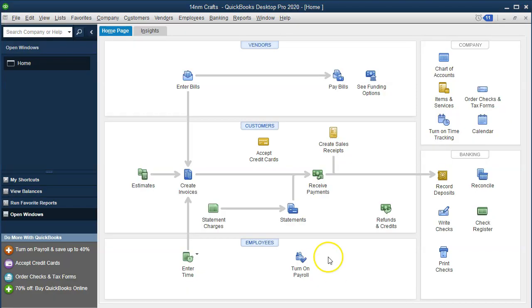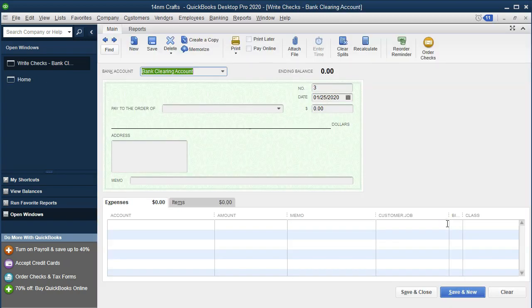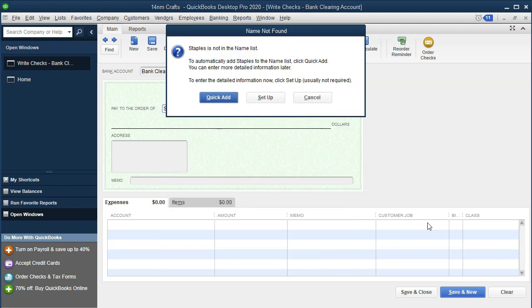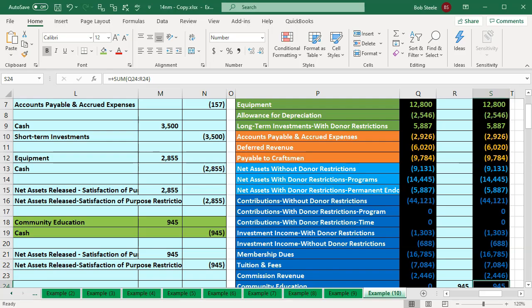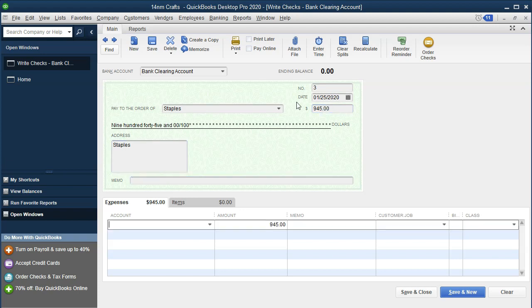Go into QuickBooks then, we're going to record this fairly simply with just a check. So we're going to write the check. We'll keep the date at the 25th, and the check is going to be written to, let's say, Staples, which is basically an office supply store. I'm going to say quick add Staples as the vendor. We're going to pick up the amount of the 945, and then tab through. And then we want the expense category, and we're going to categorize this once again as the community education.